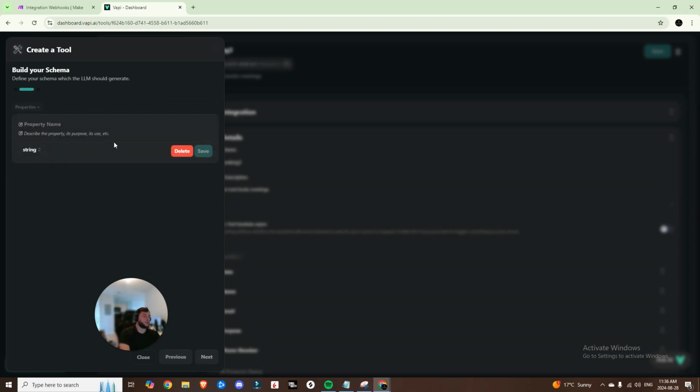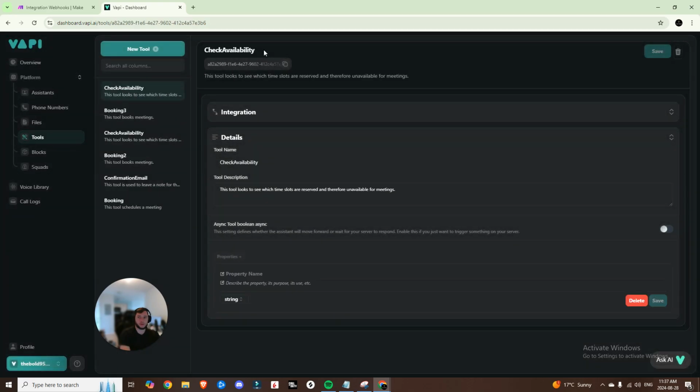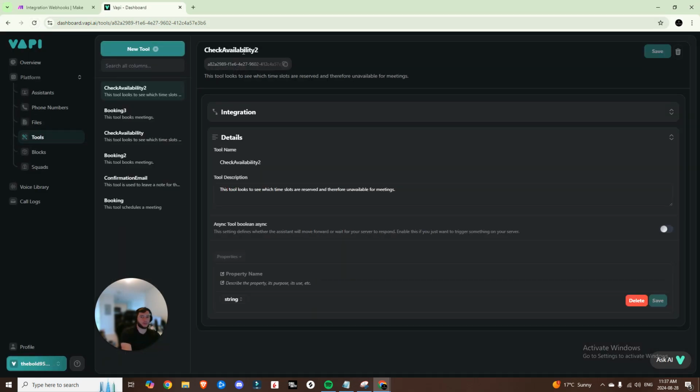And so now we're going to do the check availability one. You don't actually need any properties to be passed for this because it's just checking availability. So I'll call it check availability. The description is going to be this. So this tool looks to see which time slots are reserved and therefore unavailable for meetings. We'll hit create. And I'm just going to rename this the check availability 2 since I already have a check availability, and hit save. And now if I refresh, we should see check availability 2. Perfect.